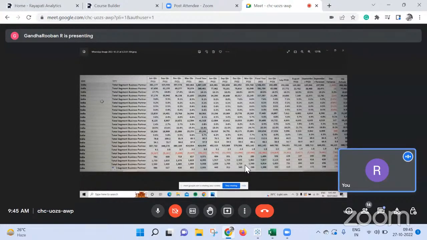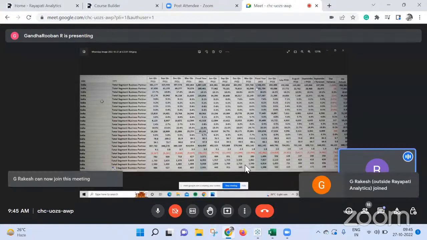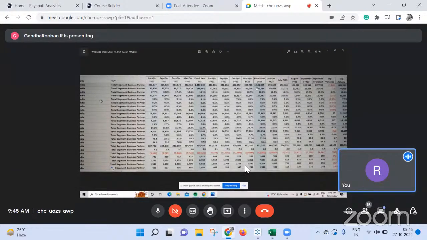June quarter FY21, September quarter, December quarter, March quarter, fiscal year. You have your fiscal year, June quarter, 2022. Again, you have July, some months as well. I have months and the years as well.